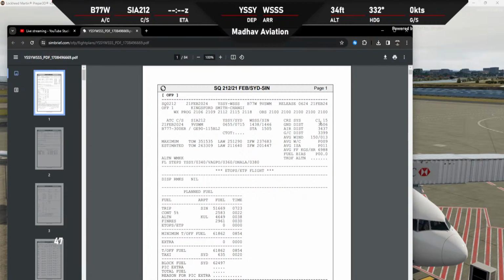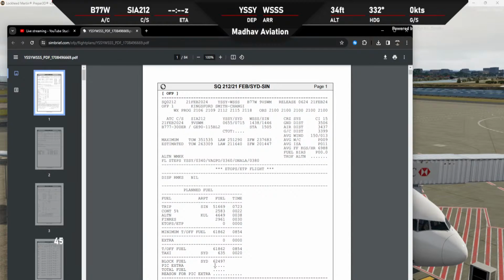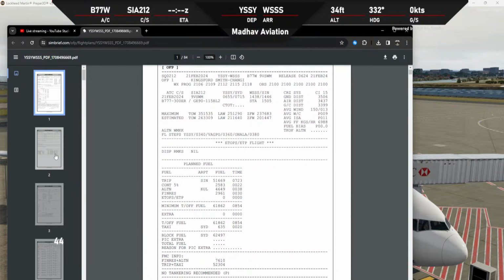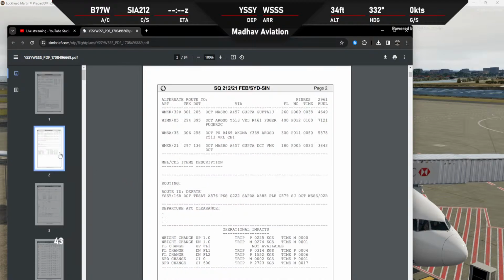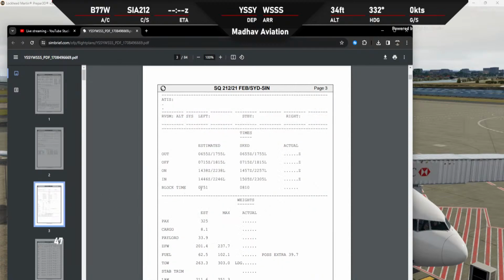Southeasterly winds, cost index is 15. Today's alternate is Kuala Lumpur. Block fuel is 62.4 tons, and the trip fuel is around 51.6 tons. Flight time is 7 hours and 23 minutes. Departure today is runway 16 right. Block time is 7 hours and 51 minutes. Passengers 325, 8.1 tons of cargo.